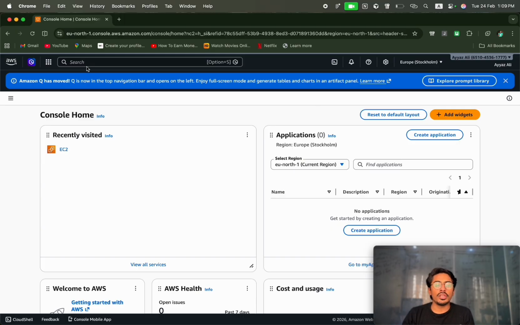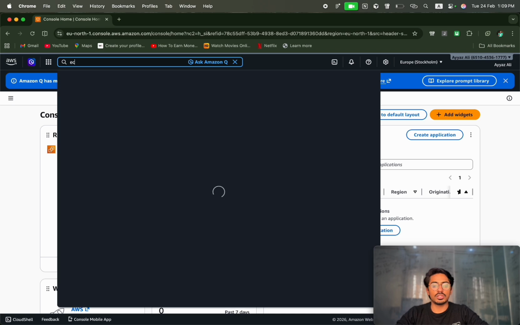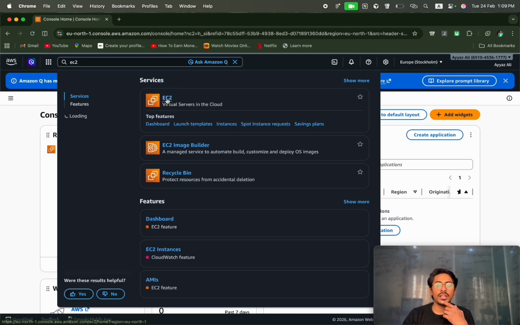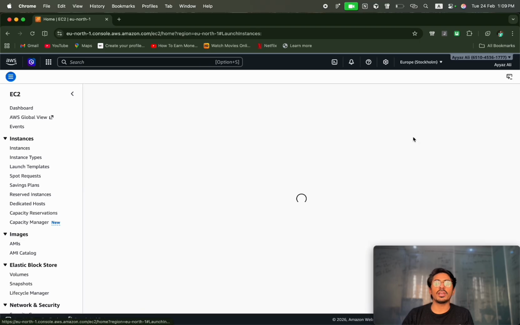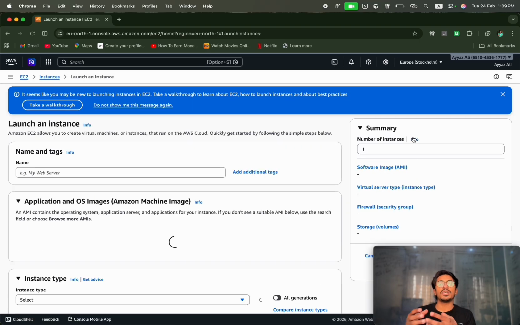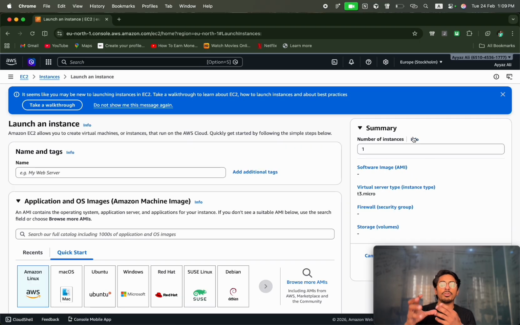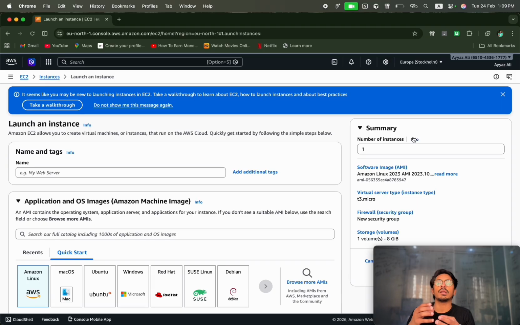So you just go on EC2. For this, you just search EC2 and click on it. Once you are inside, you have to click launch instance. I'll tell you the best practices, the best configurations through which you can get the most out of it. So we'll name it our OpenClaw demo, right?